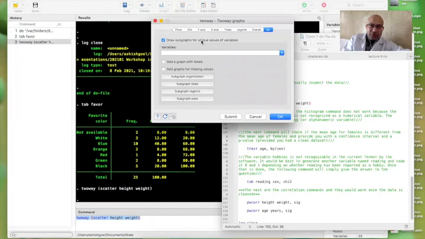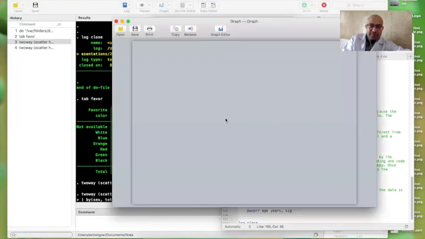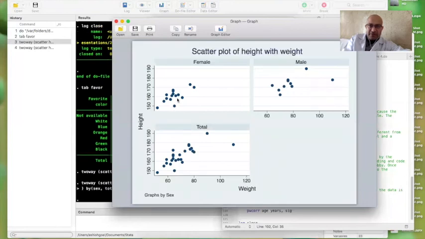So I could draw unique subgraphs for different values of variables, let's say I could do this for sex. Let's try and see the height and weight scatter plots divided by sex. I could also add a graph with the totals. When I click submit, I will get a new scatter plot where we have the females and the males separately, and the total separately.